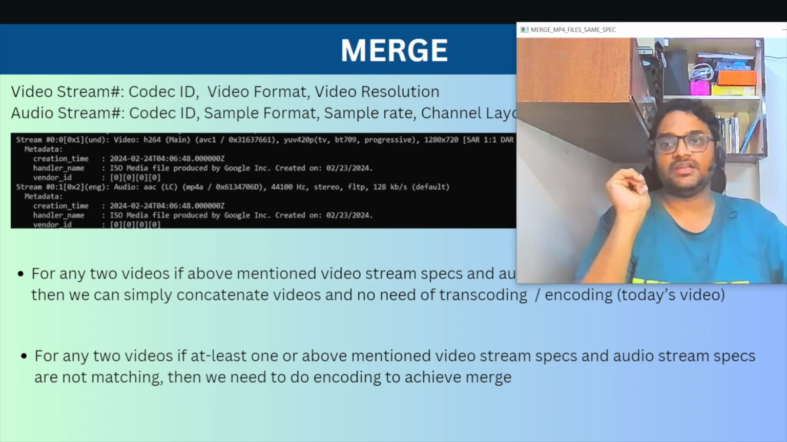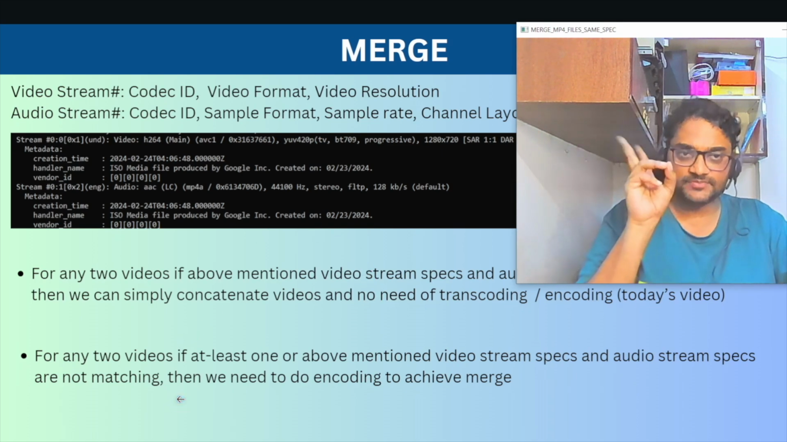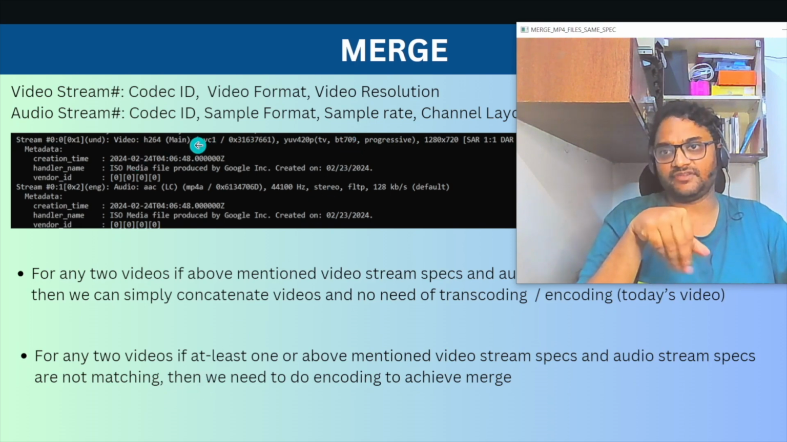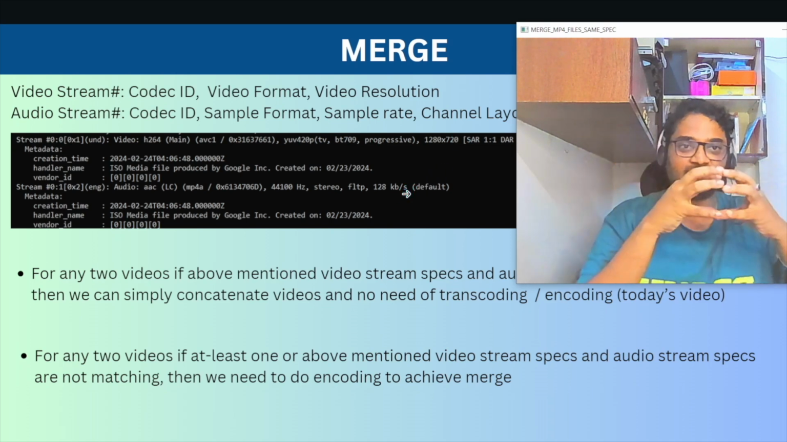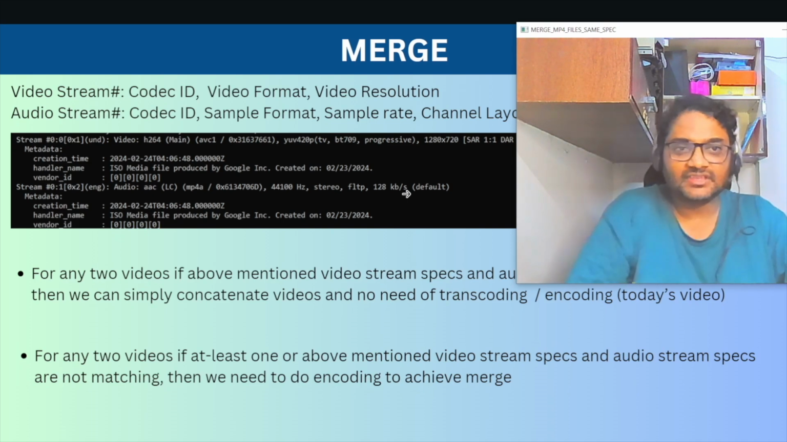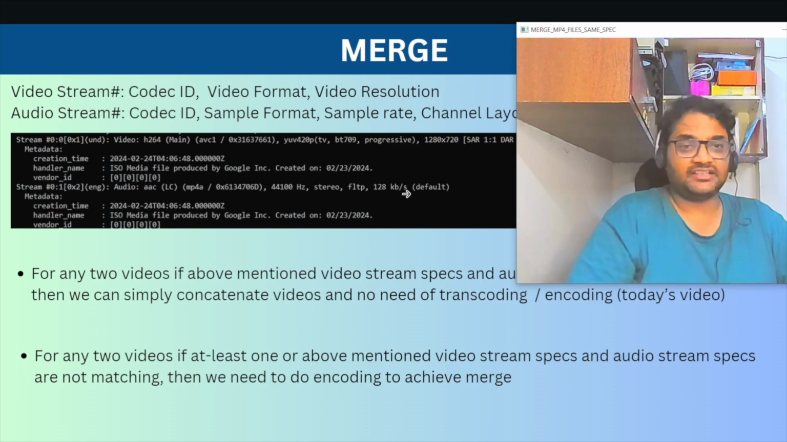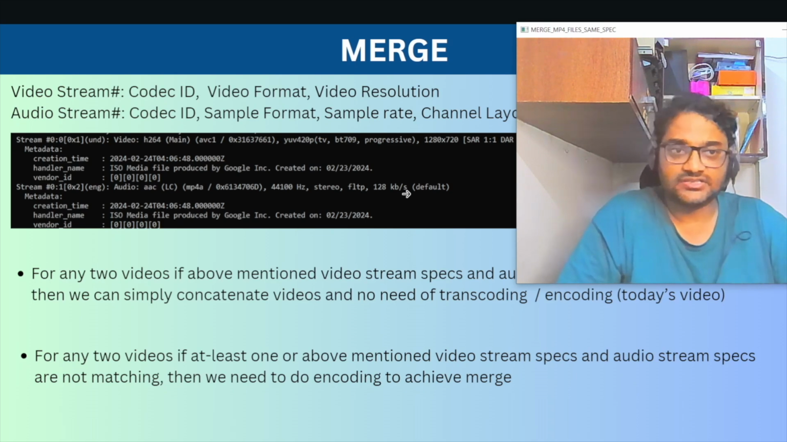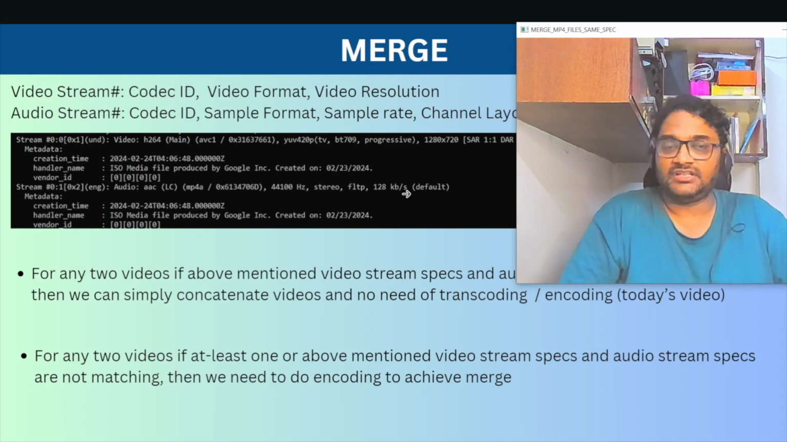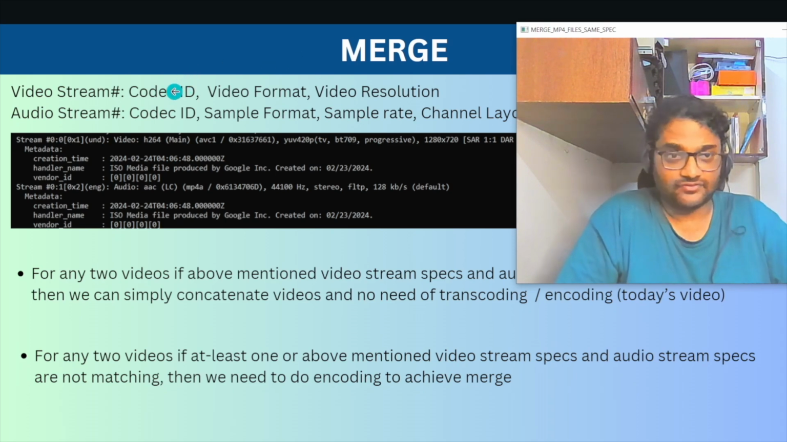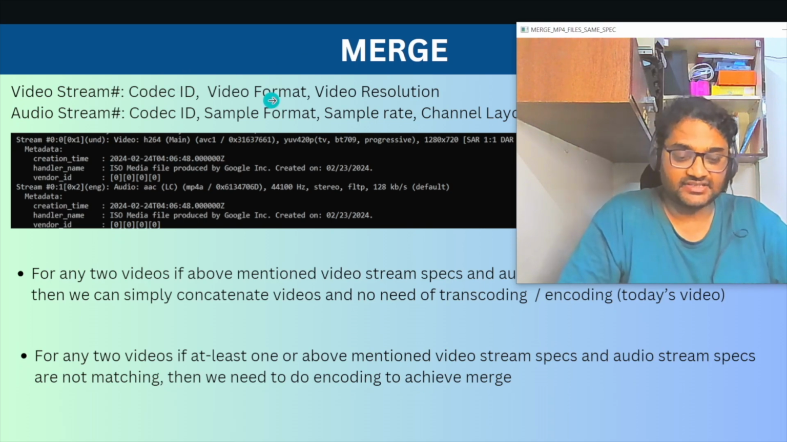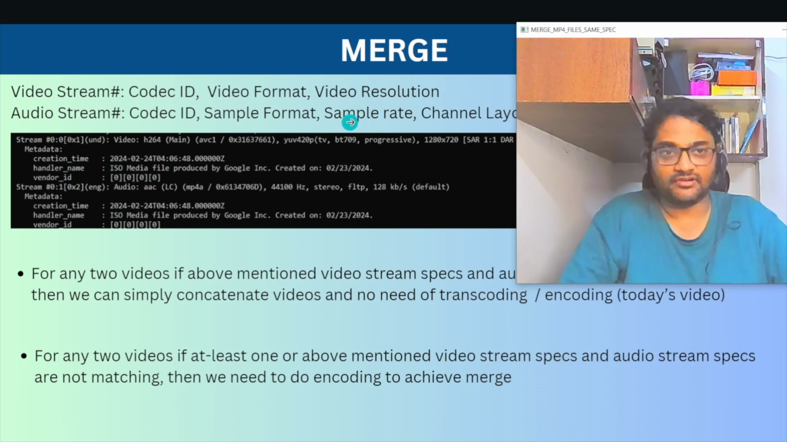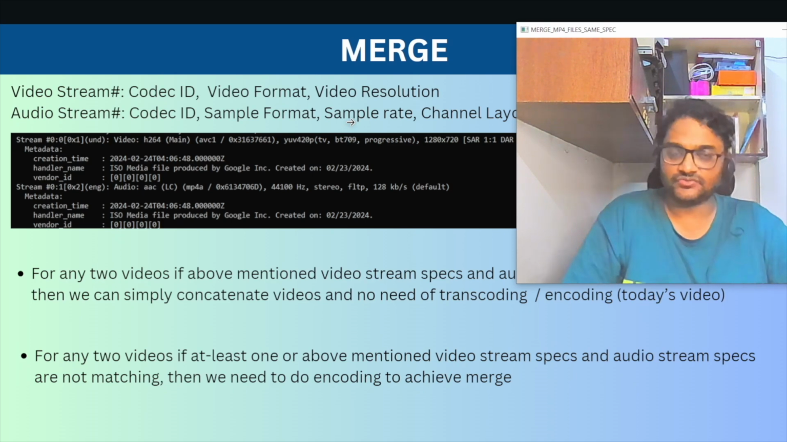And if the specifications vary, let's say one video has a resolution of 1280 and another video has a different resolution, obviously you can't just copy and paste each one. There will be a lot of disturbances. So in that case, definitely you need to encode. If either specification is not matching, let's say the video codec IDs for file 1 and file 2 match, but the format is not matching, yes, you need to go for the encoding process while merging. And if you have a different sample rate for audio, yes, you have to go for encoding. If two files have the same specifications, then no need.